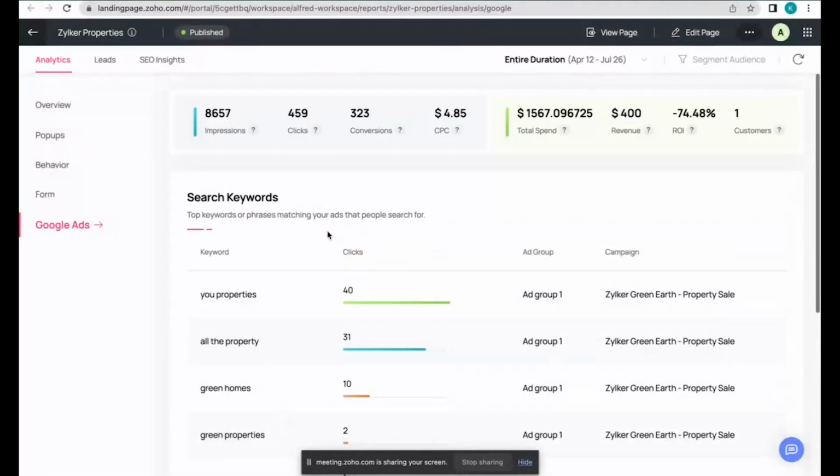So here you will get all the Google Ads data. This is directly fetched from Google Ads. You will get the total number of ad impressions, the clicks, how many people converted from this ad, and the cost per click. And this is the total amount that you spent on this ad campaign, and the revenue generated from leads who signed up using this ad campaign.